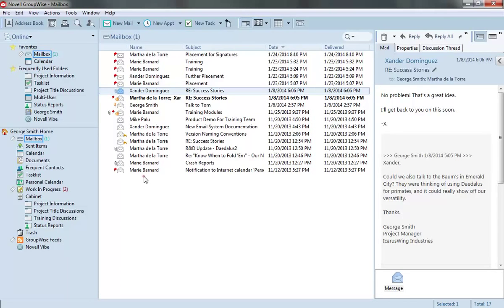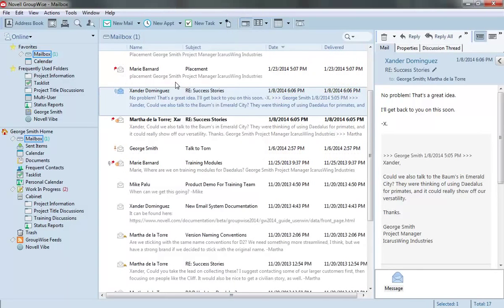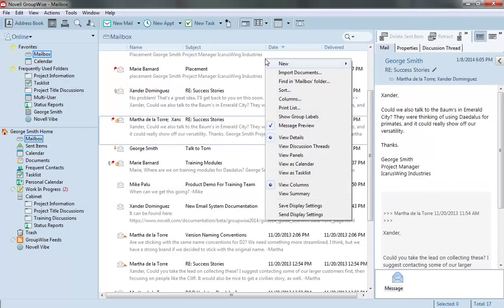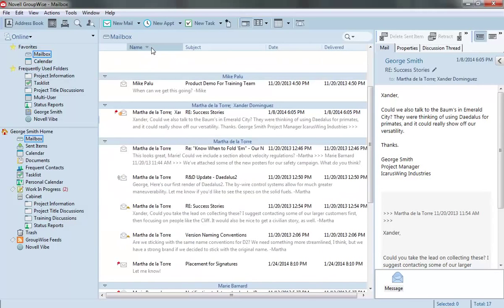If you right-click in the item list, you see a list of display options that allow you to further customize it. There are many options available here, but I'll talk about just a few of them. The Message Preview option will show the first few lines of each message in the item list. By clicking Show Group Labels, items are now grouped by whichever column you're sorting by.